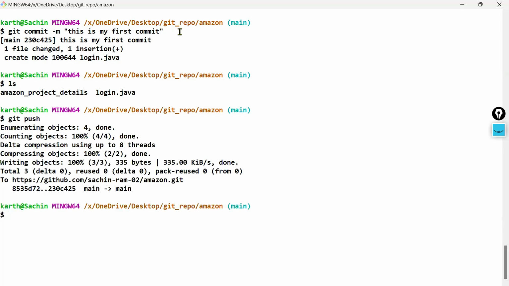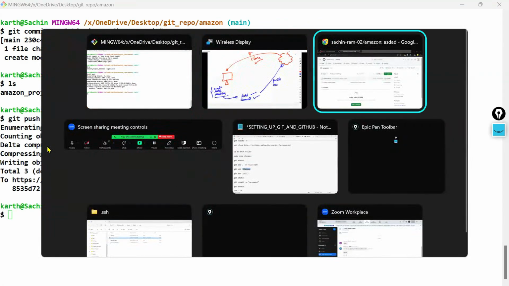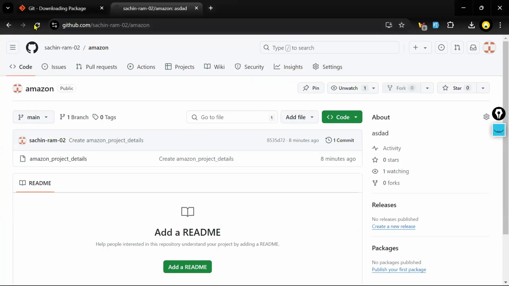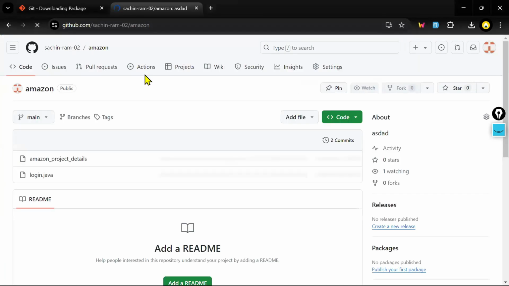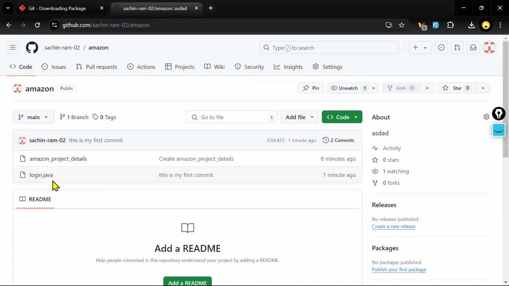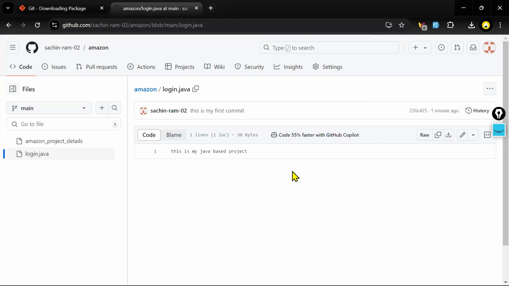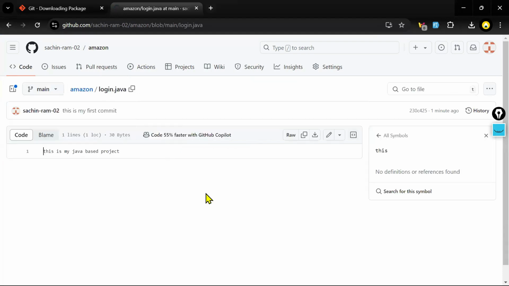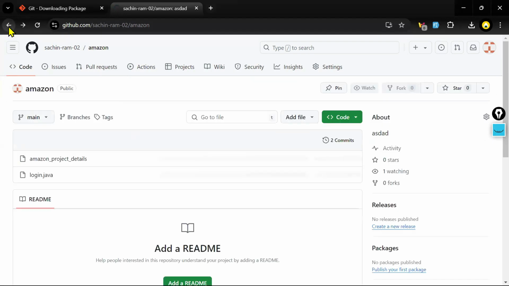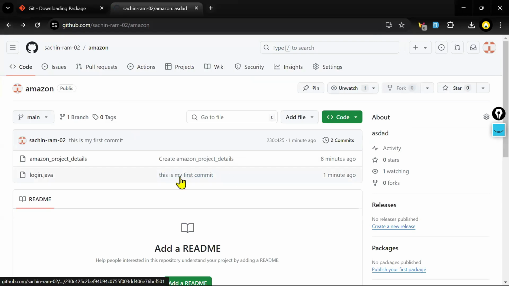Just wait for a second. It is done. Just come back to your GitHub account and refresh. See, you can see your login.java. If you open this file, the same content is also available, with the commit message: This is my first commit. Fine. Any doubts here, guys? The workflow, what you do?